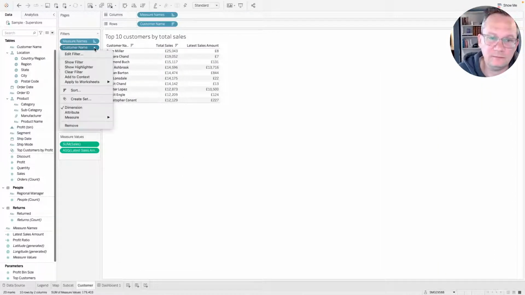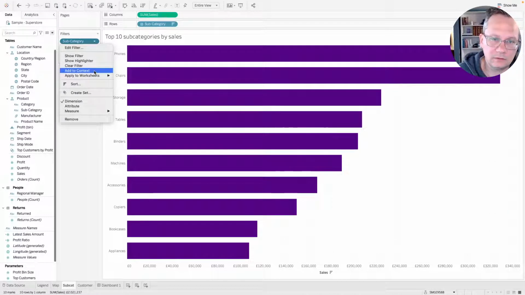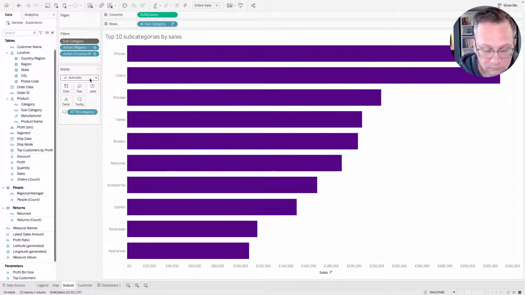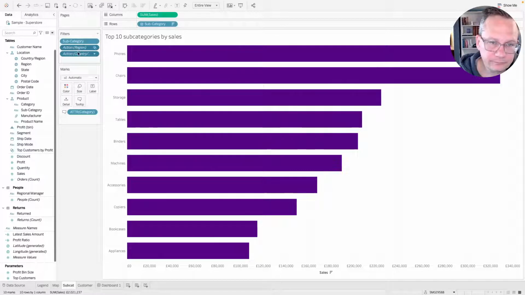So we go here to customer name, add to context, and you see it turns gray. We're going to do the same thing for subcategory. Oh, wait, no, I was wrong. We're not going to do those. We're going to do the actions. Add to context. We're going to add our actions to context, and the reason we're doing that is because action sets act like dimension filters.